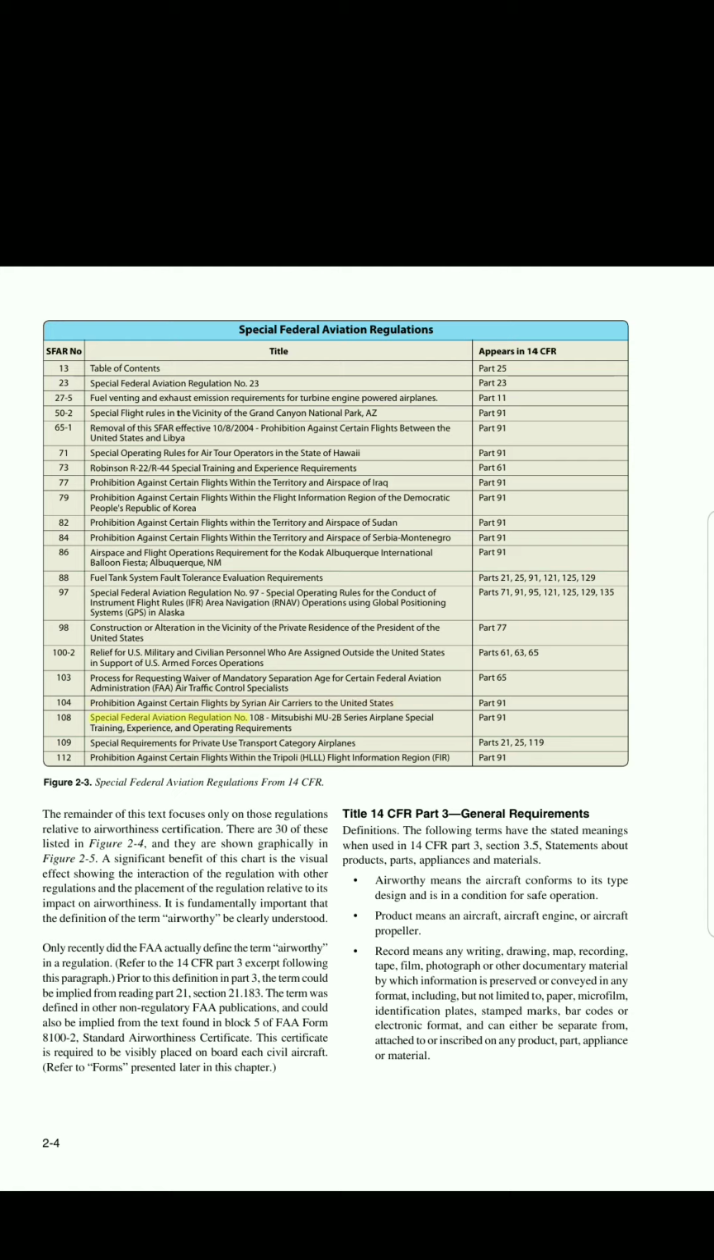Special Federal Aviation Regulation No. 108. Mitsubishi MU-2B Series Airplane Special Training, Experience, and Operating Requirements. Special requirements for private use transport category airplanes. Prohibition against certain flights within the Tripoli Flight Information Region, FAR, Part 25.